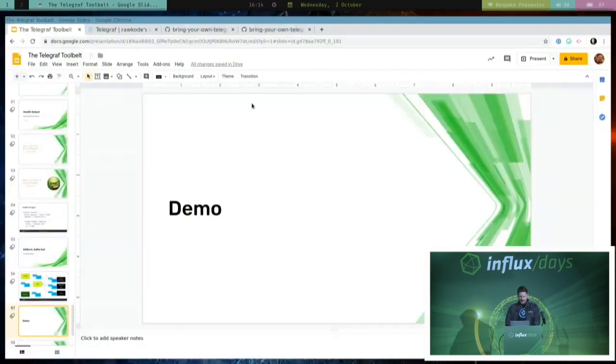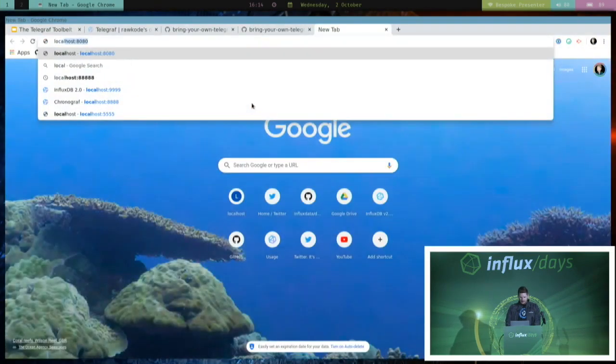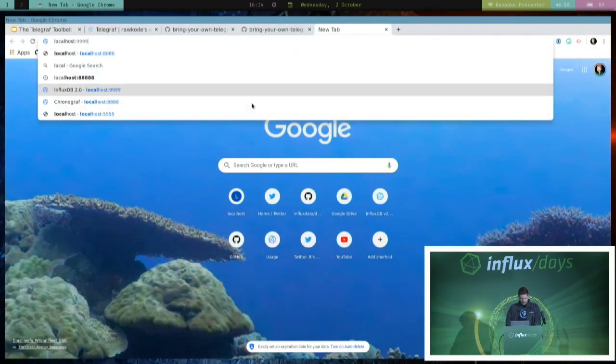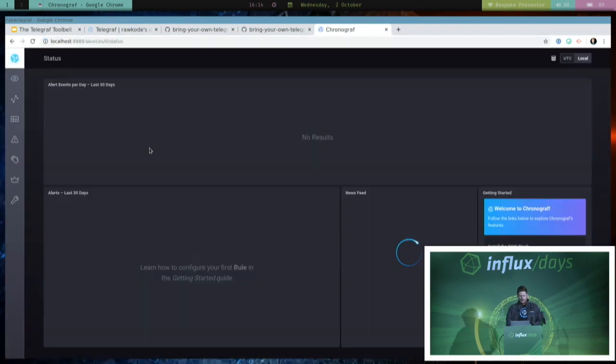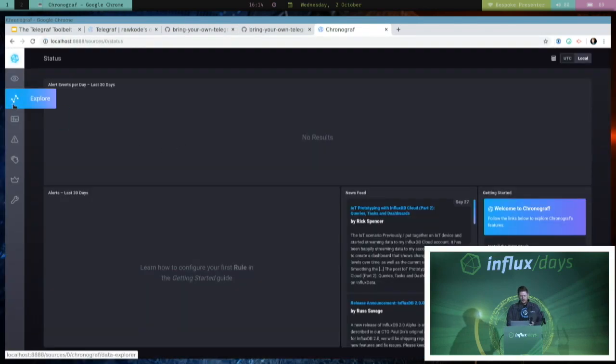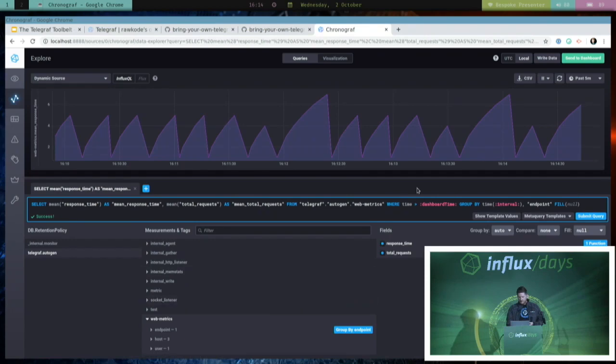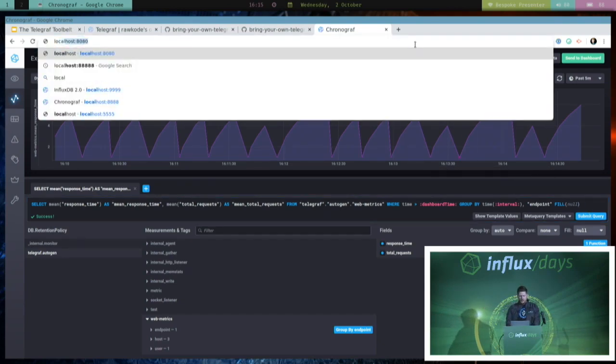Now let's take a look at our InfluxDB. So this is Chronograf with InfluxDB 1. We can jump into the Explorer, and we can see here that we have this pattern of ups and then downs. This is actually the health check plugin. So we'll also look at this in InfluxDB 2. I only showed you InfluxDB 1 just because there's the dual write.